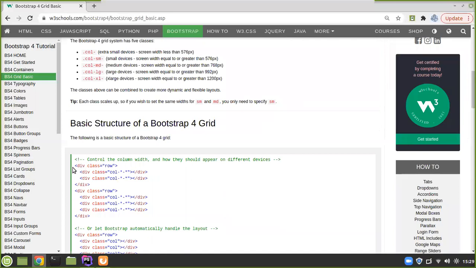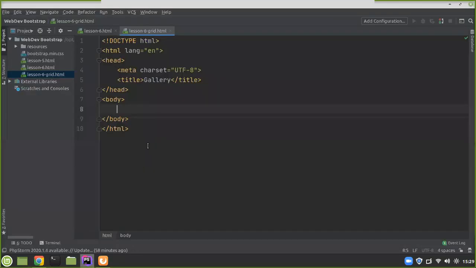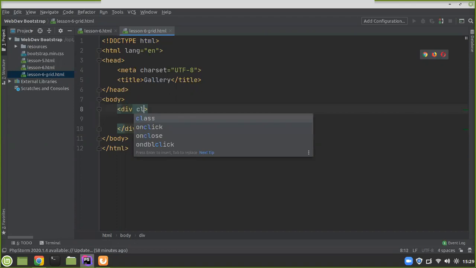Now, having said that, ladies and gentlemen, this is the basic structure they are telling us. You need to start by creating a div of class row. Let us go right away to the point and start writing using the ink itself. So real quick, let's create the first div. Let's give it class row.